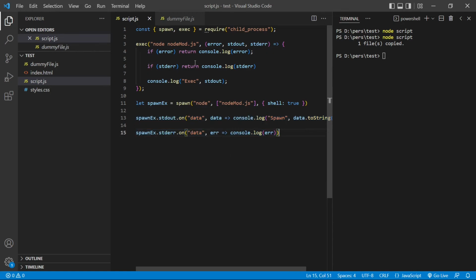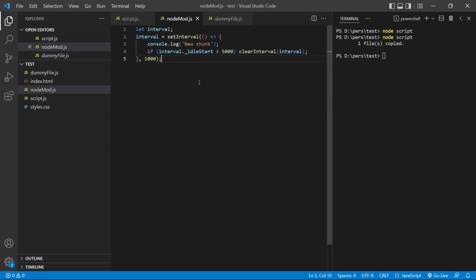Now we need to have this file present inside our directory, so I'll create that as well. This node module file is a simple script. What it does is, it has this interval variable over here. Inside this interval variable, we are setting an interval which is just going to console log the statement. So it's basically acting as a stream. This interval will run for 5 seconds, and after that it will clear the interval, so this whole function is only going to run for 5 seconds. The time difference between each function execution of this interval is going to be 1 second.